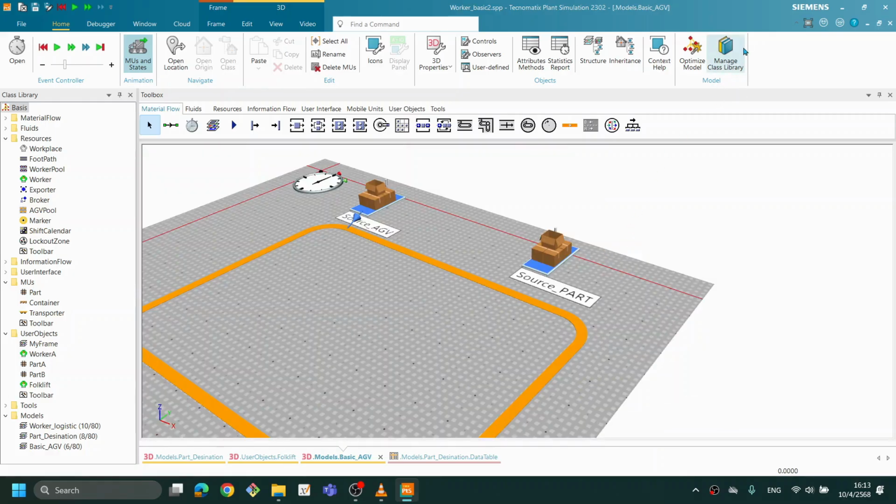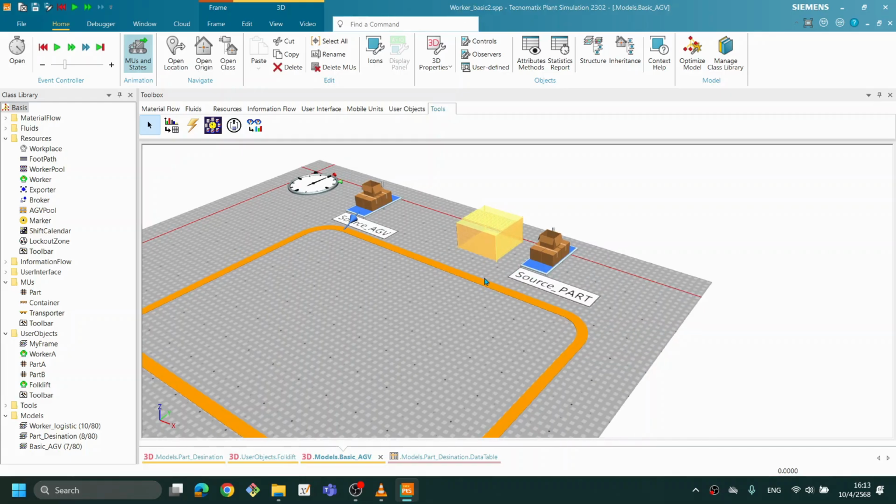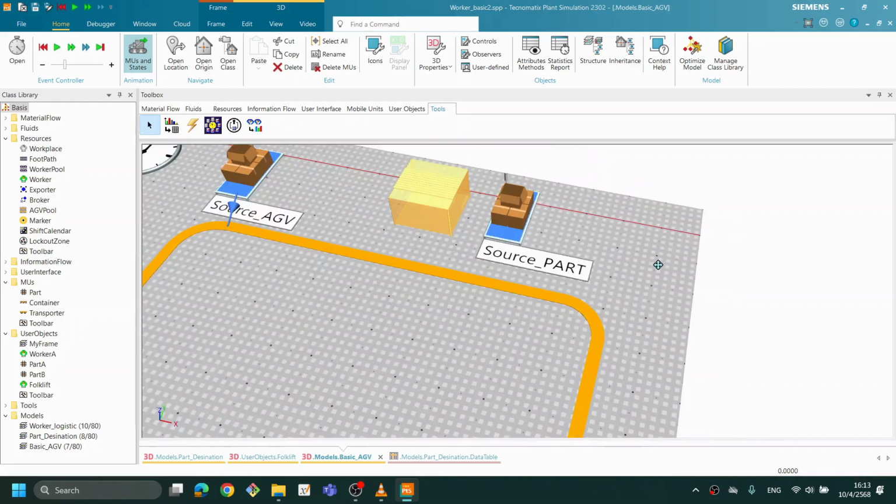Immediately, if you click on the transfer station inside the manage class library, right now it will pop up in the tab tools and appear on this tab. Inside the tab tool the transfer station shows up. You drag it down to here. This is a special tool, a special object.